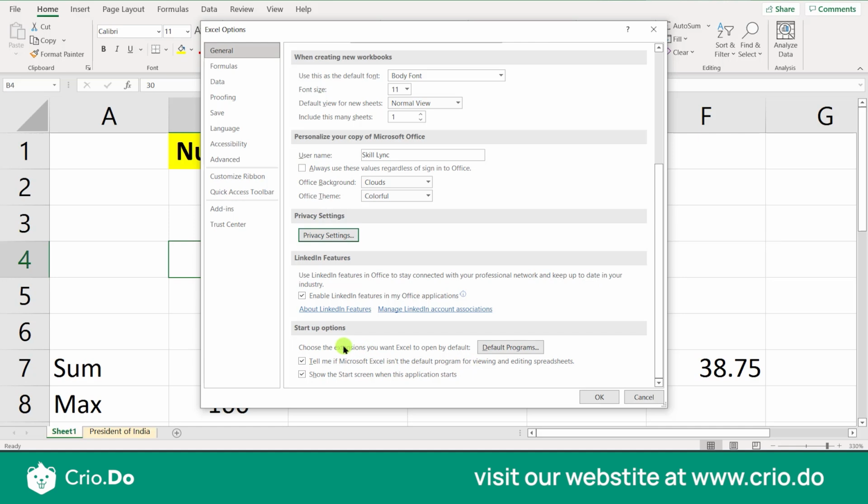Next category is startup options. Choose the extensions you want to open by default. By default, we have the Excel sheet only, and show the start screen when this application starts.